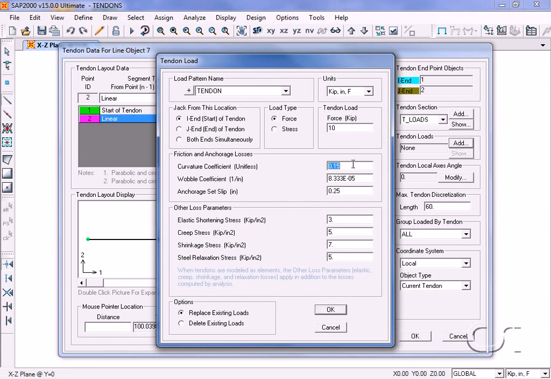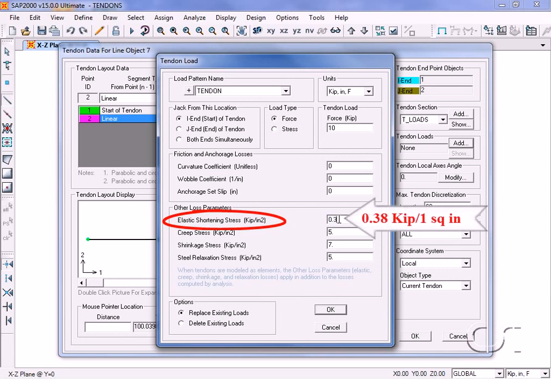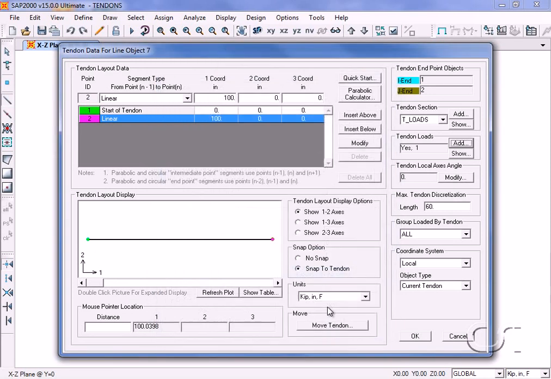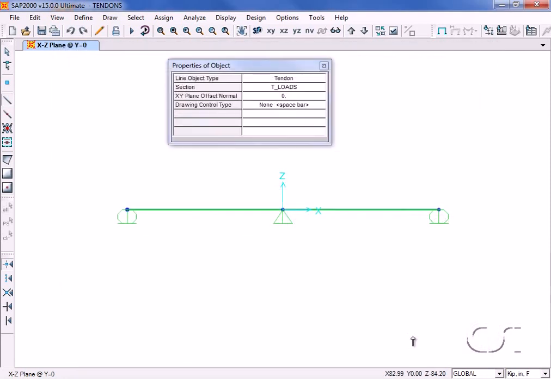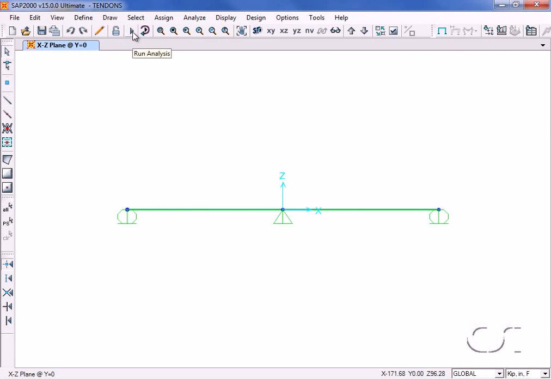All of the friction and anchorage losses will be set to 0, but this time the elastic shortening stress will be set to 0.38 KSI. This is the relaxation from the tendon object divided by the tendon area. All the other losses will be set to 0. We leave the draw mode and rerun the analysis.